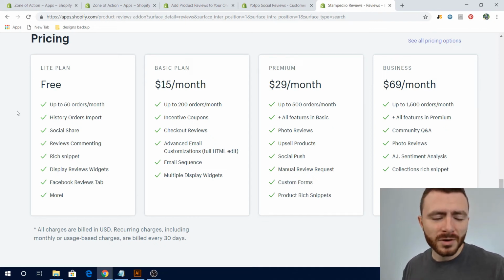So for the free plan, you have up to 50 orders per month, history orders, import, social sharing, review, commenting, a pretty good amount. So you're able to get started for free. And then the basic plan is $15 a month, which isn't too expensive. It's definitely getting pricey, you have to consider it, but you're able to get up to 200 orders per month.